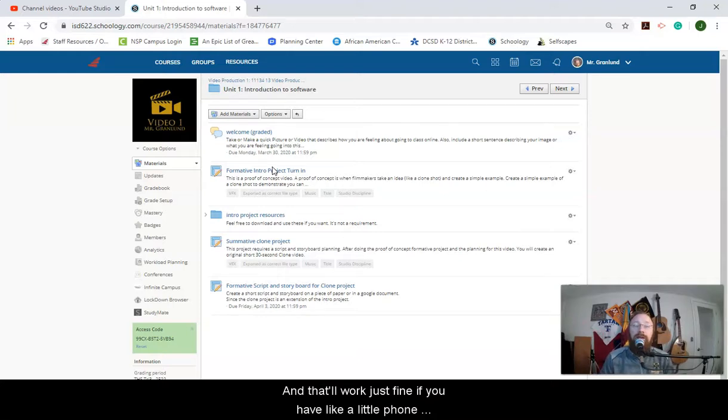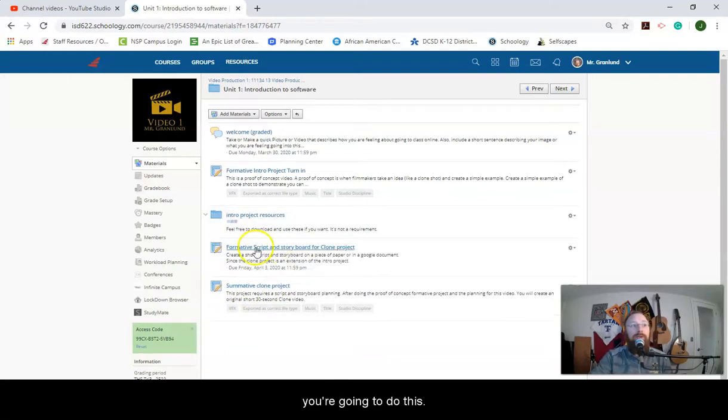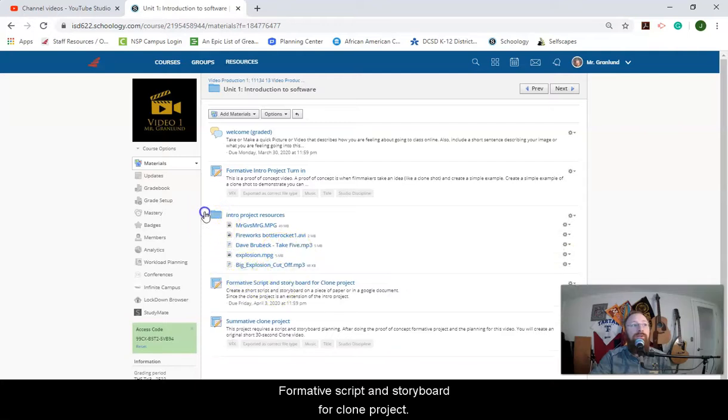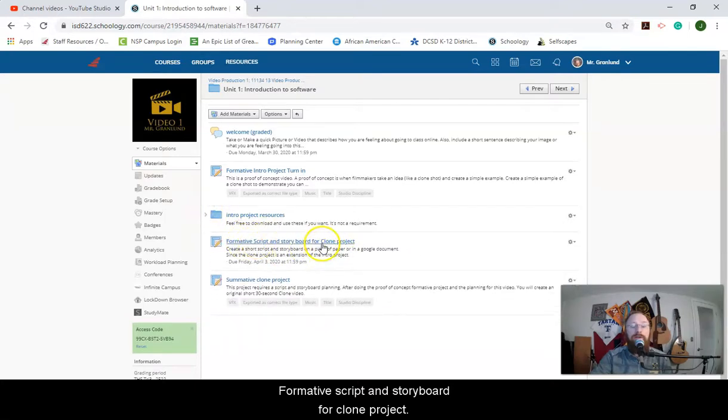If you have a little phone clip, like right behind me I have a tripod and it has a holder for the phone, and that will hold it steady, and I can move that around. Tripods are really nice, but it's not a necessity. You can use a table, all kinds of things. Okay, so let's talk a little bit about the summative clone project. Now, before you do the summative clone project, you're going to do this formative script and storyboard for clone project.